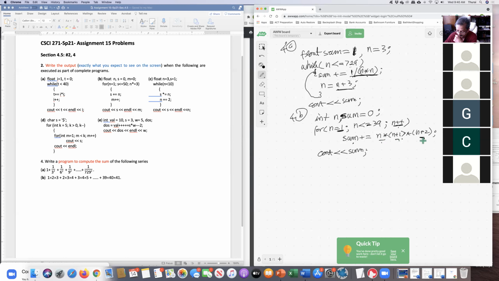And n becomes 40, and that's when the loop terminates, because this condition is not true anymore. So the last term added will be 39 times 40 times 41. All right, anything else?